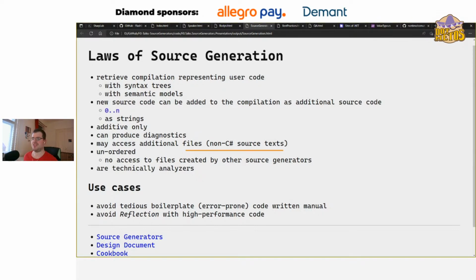And a generator can also analyze additional texts. So not every document that we have in a project must be C# or Visual Basic. It could also be a text file or a JSON file as an additional text that we could analyze. The thing about generators is that they are unordered. So one generator cannot depend on another generator. They all get the same input, so there is no order on generation.